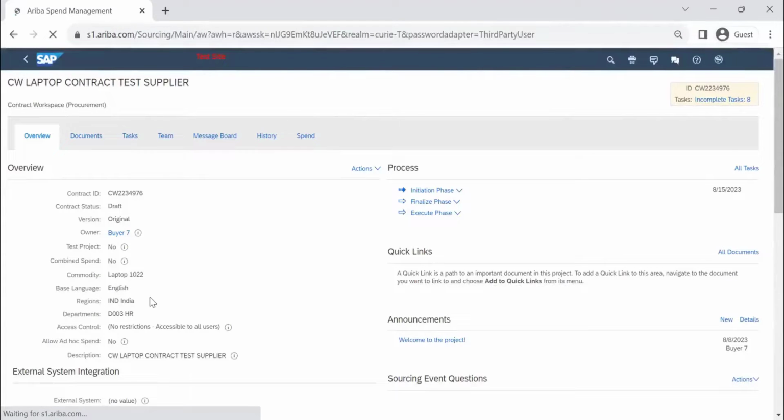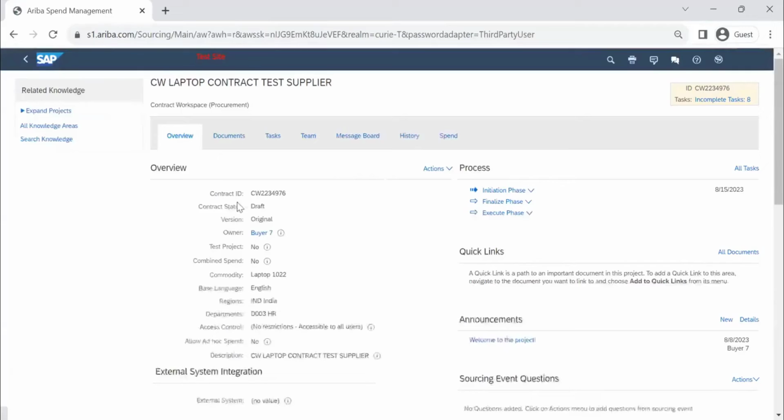Okay, same thing, similar to your sourcing project. This is also having Contract Workspace. You see, this ID called Contract Workspace. ID starts with CW. Whenever it is designated as CW, that is a Contract Workspace.